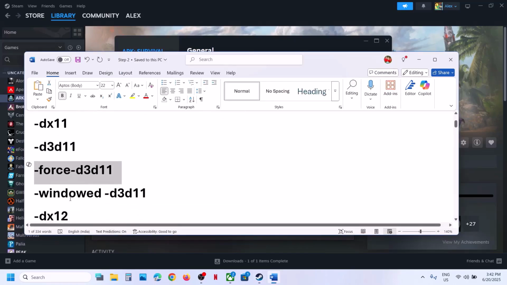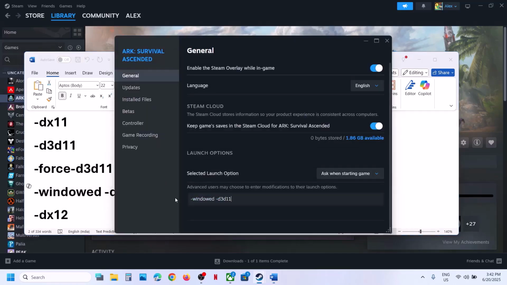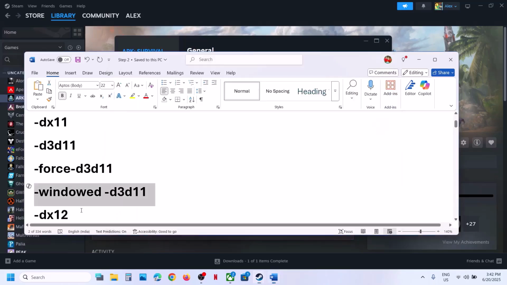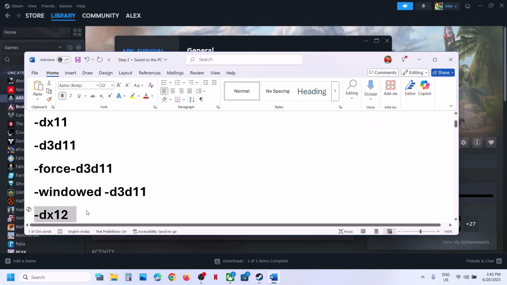If that does not work, you can even try this one. All these commands are provided in the video description. Paste it over here and then launch the game and then check. Still not working. You can even try dash dx12, launch the game and then check.